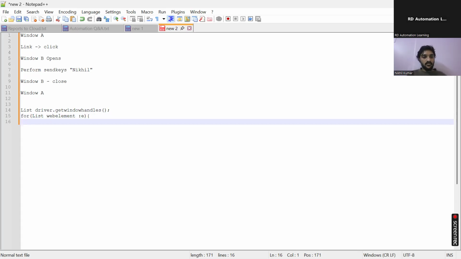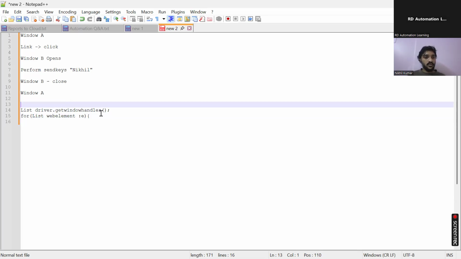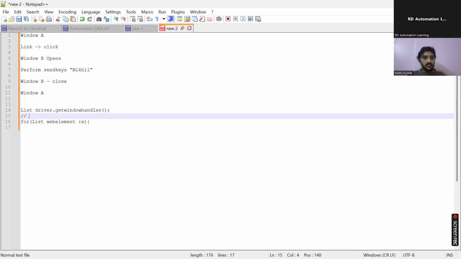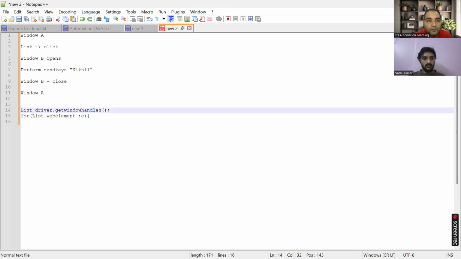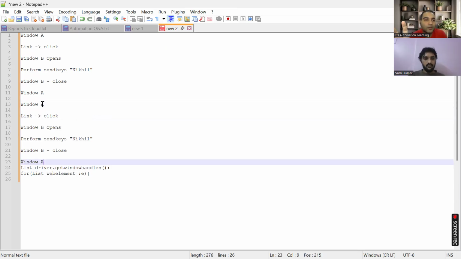Once that is done, you have to go to the new window. But before going to the new window, you have to perform one click action on a particular button. So you first click on that link, then window B opens. After window B opens, you have to perform the send keys operation. There is one text box in which you have to enter your name.